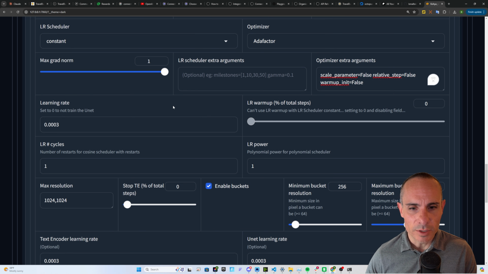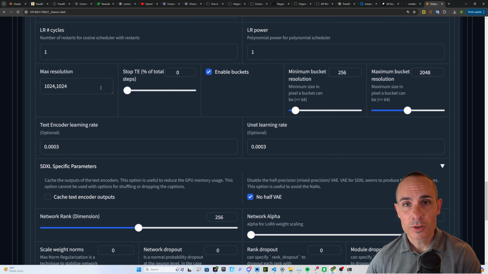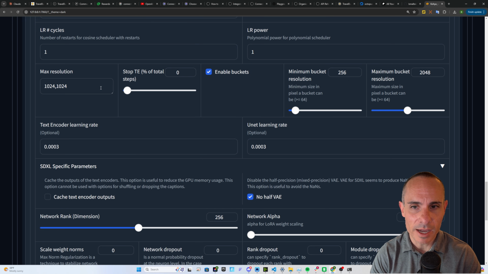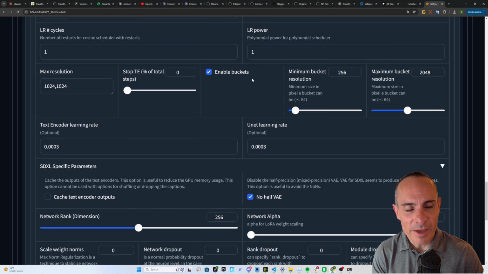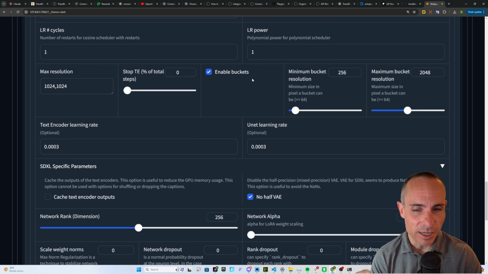That seems to be the sweet spot for what I've found. Max resolution needs to be 1024:1024. That's what Stable Diffusion XL expects. So that's what we're going to leave it to. And if you enable buckets, you don't have to go through that long process of resizing all of your images. You'll recall back in the day, and by back in the day, I mean about 6 months ago, you had to crop and resize every single one of your images that you use for training. You no longer need to do that if you enable buckets.